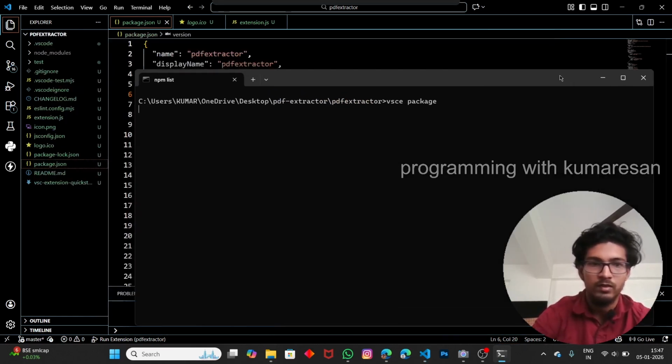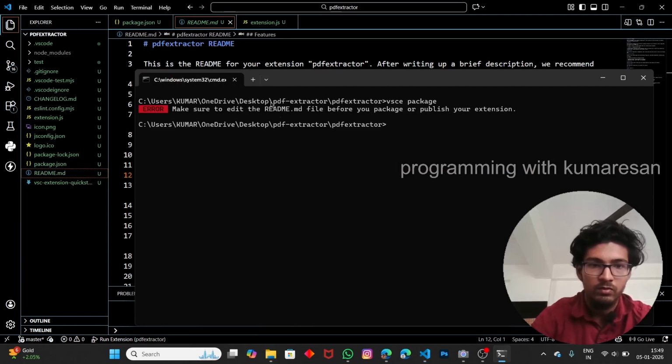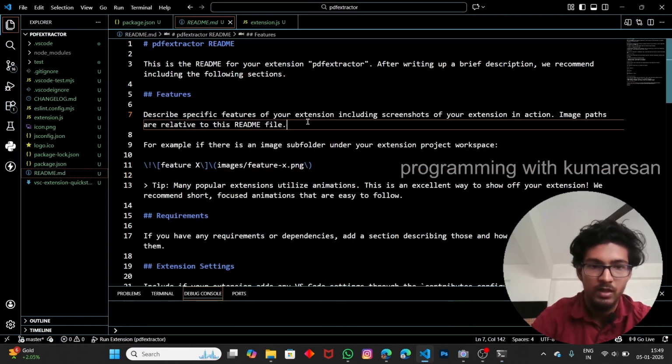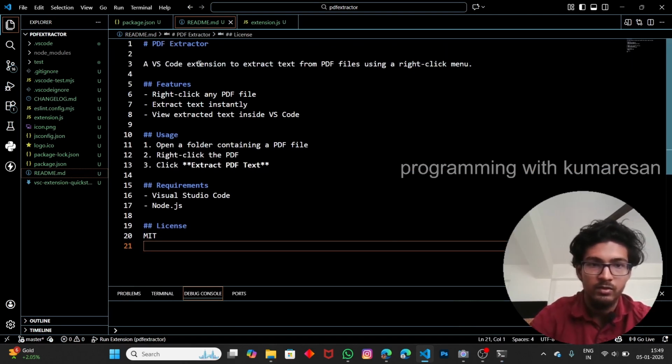It will give you a single file. Currently, we have a huge number of files, right? It will give us a single file. But it is saying, make sure you edit the README.md file before you package or publish the extension. So it is forcing us to change the contents of the readme file. Let's do that now. Let me clear all the contents from here and paste this. Consider this is a simple readme file: a VS Code extension to extract text from the PDF file. That's it. So let's try to package again now.